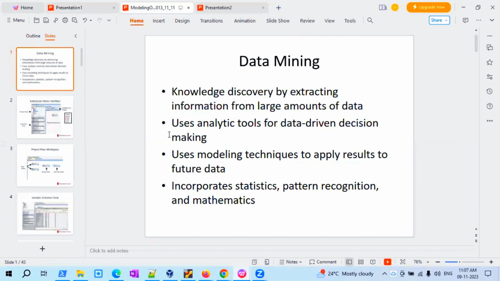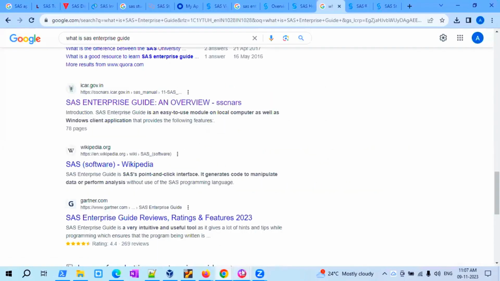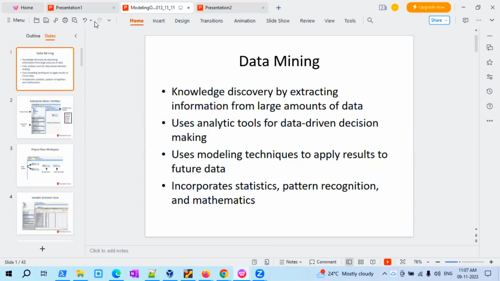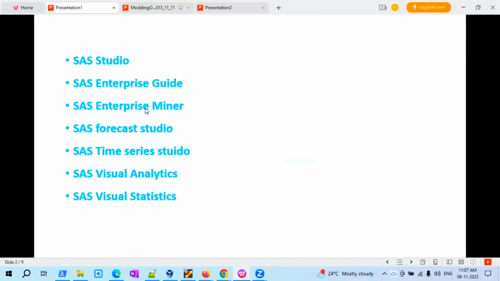Next one is SAS Visual Analytics. Sorry, next one is Enterprise Miner. The next tool is Enterprise Miner. SAS Enterprise Guide is completed. SAS Enterprise Miner, next one.